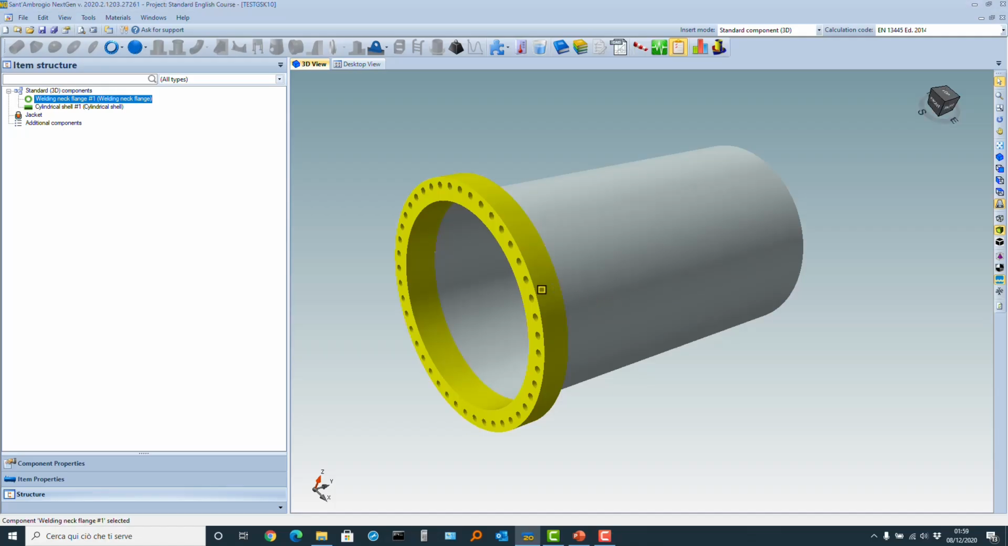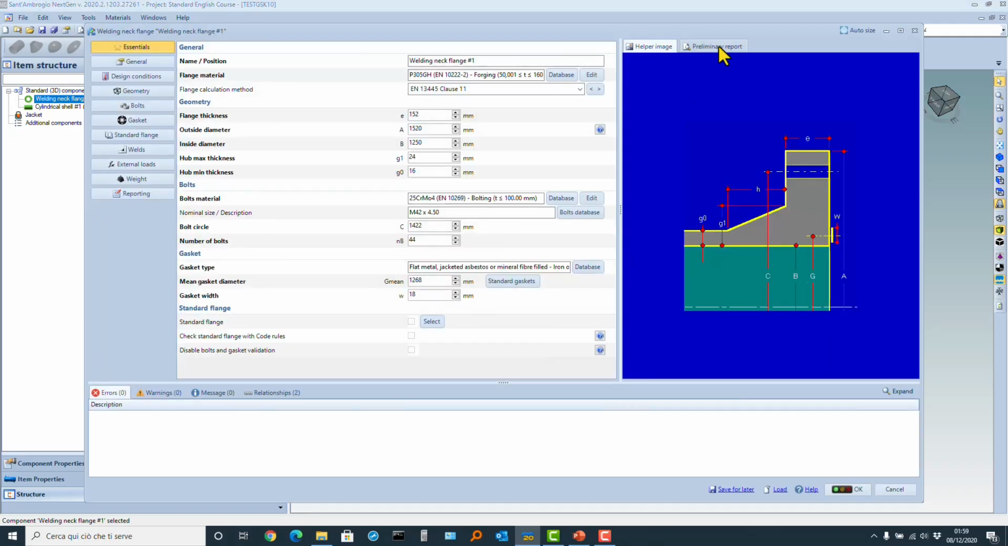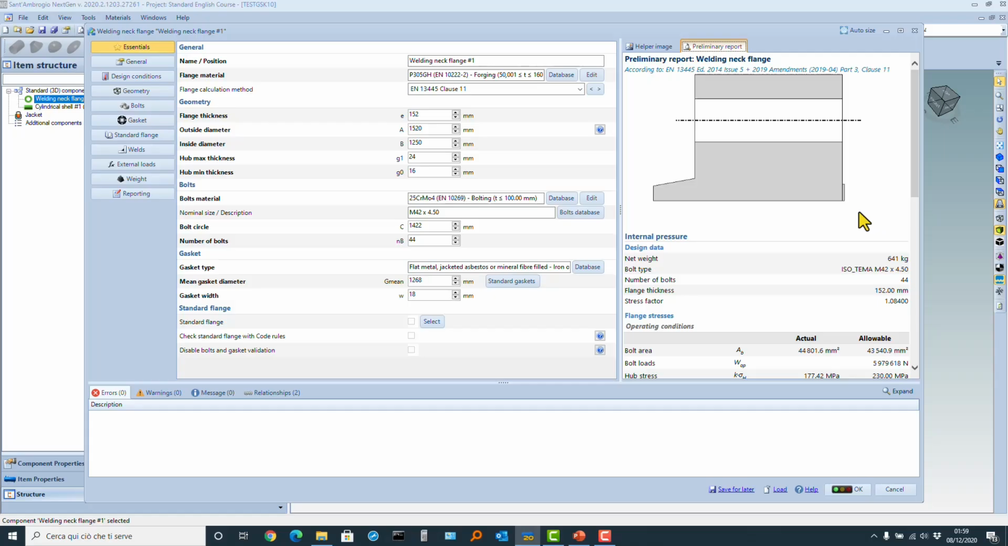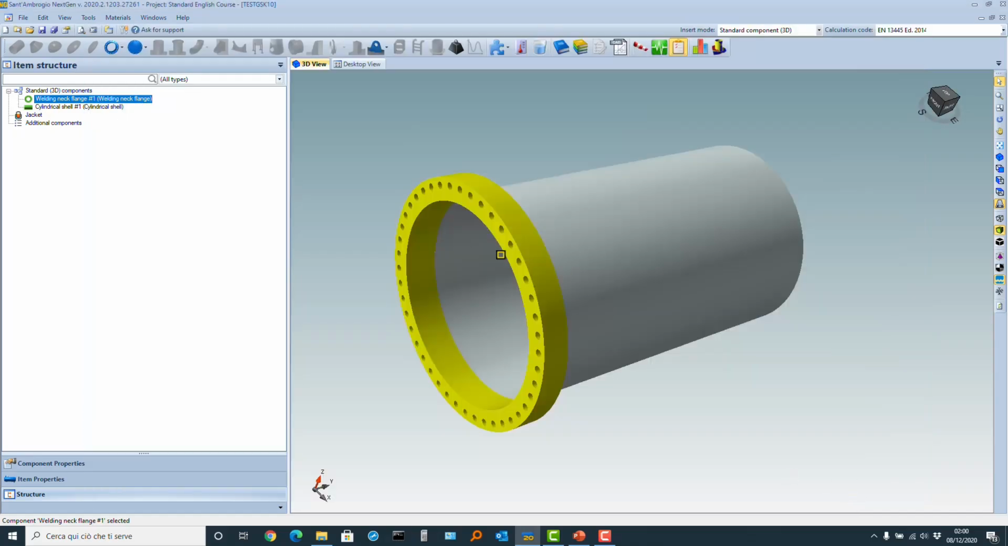One more thing, let me check where the gasket is. So again, preliminary report. Okay, the gasket has been placed at the lowest possible diameter. The gasket is aligned with the inside diameter of the flange. We do not discuss this choice. This is certainly the best possible choice. And now we will try to see what happens if we use Annex G. We confirm the flange and then we will copy this flange to the other end of the shell.